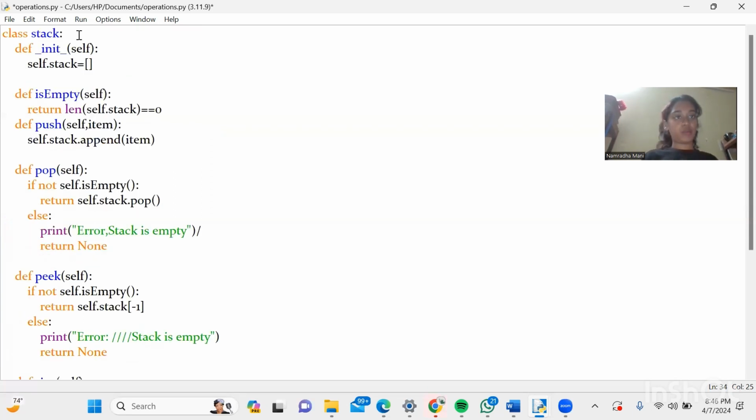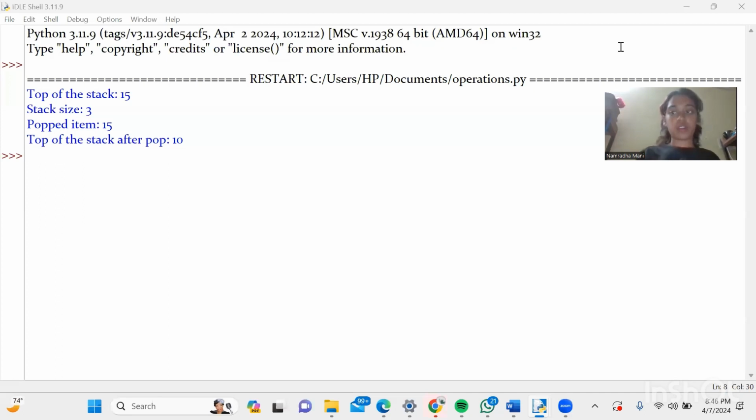So let me run the program. As I told earlier, the top of the stack will be 15, stack size will be 3, and the popped item will be 15. So these are the operations that can be performed on a stack.